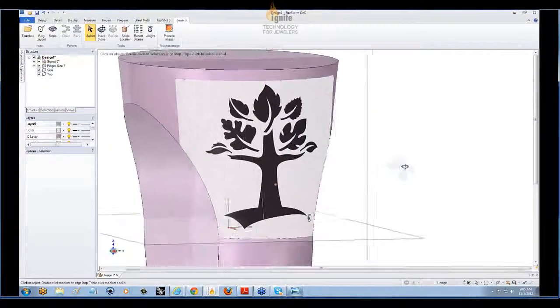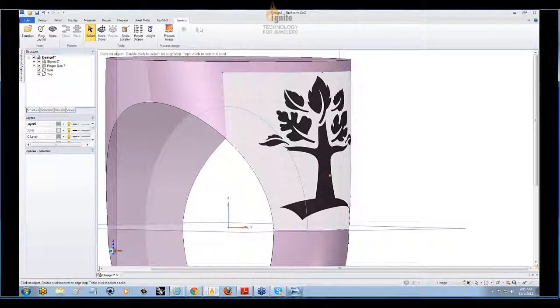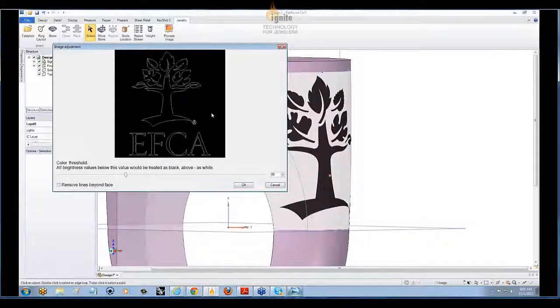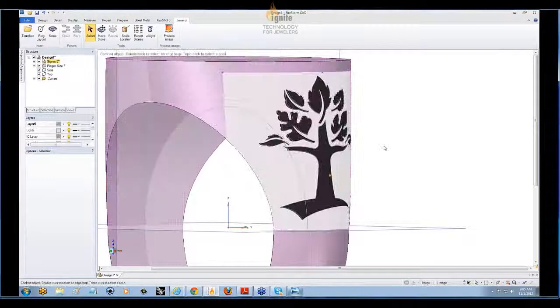Once you click on the image, after we scale it to size, this process image icon will light up. When you click, it's going to give you this image. It did trace already, so we can talk about this one later on in the training. Once I click OK, it's going to take this curve that traces the image and project it on the ring. So we're not going to trace anything anymore.